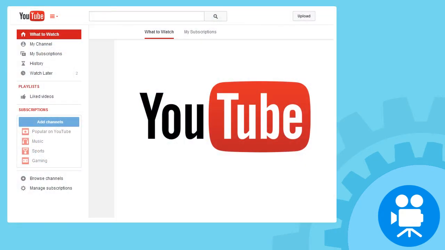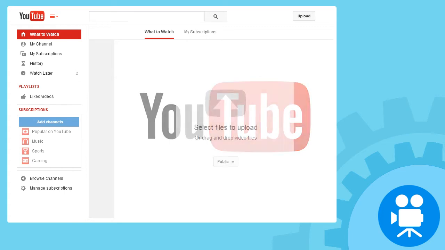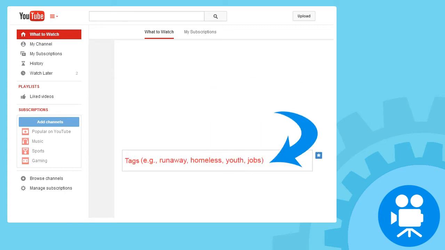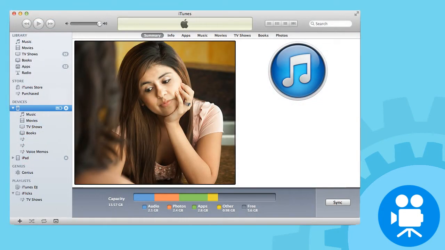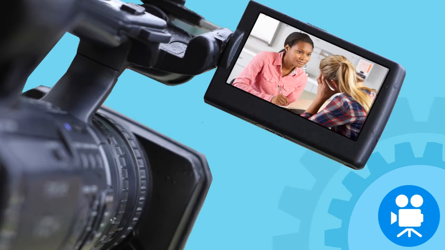There's also YouTube, which like blogs is free and takes only a couple minutes to start using. Upload your videos there, and when it asks for tags, use things like youth work, runaway and homeless youth, or your community name so that people can find it when searching for content on those topics. You can use an iTunes account to share your videos through an RSS feed. And as we saw with the Colorado PSAs, television is another distribution method for videos. That depends on your area and the stations and your budget, but it's there and it could be powerful.